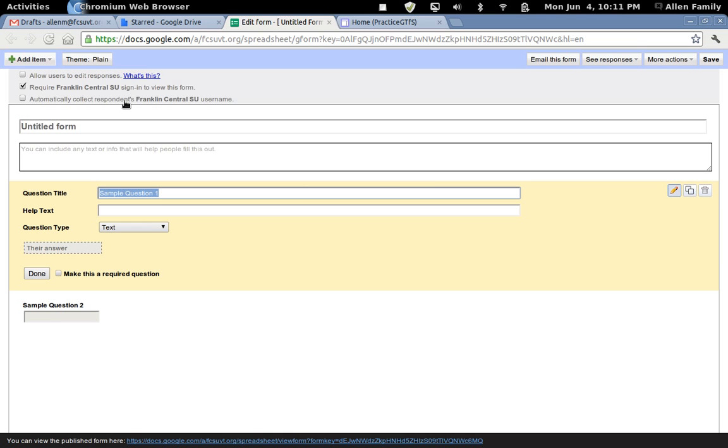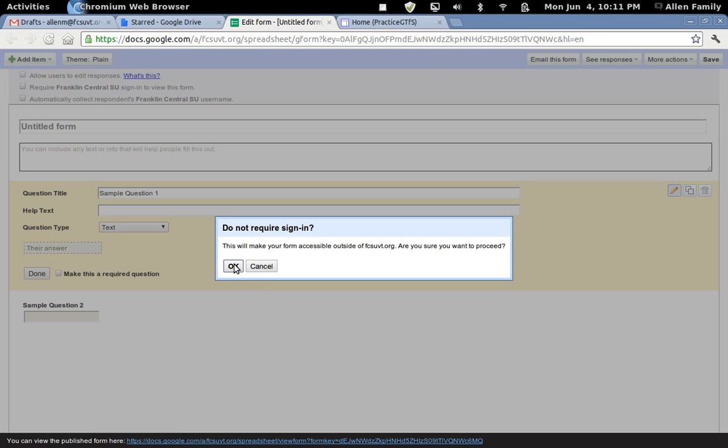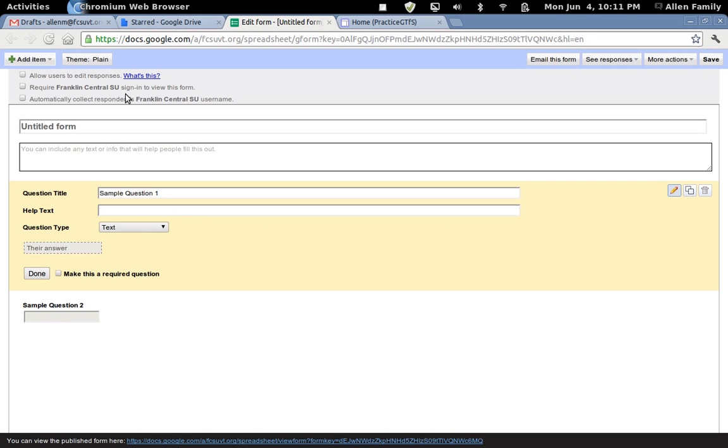However, for this case, we're going to uncheck all these boxes. It will then ask permission. Are you sure you want to make sure that this form is accessible outside of your domain? I do want to do that. And again, this is basically going to make it a public form or survey.